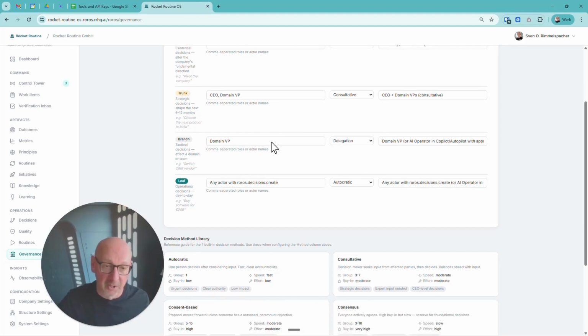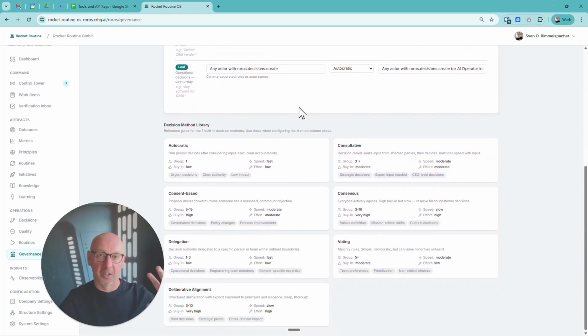And when we make decisions, it will also be the case that we have a decision moderator. That is an AI agent, and it can then suggest one of these 7 different decision-making methods, which, based on various parameters, is also very well suited. So you can see here group size, then buy-in, that is how you need to get people on board, the speed of the decision, and the effort involved, yes. And based on these parameters, decisions can then be proposed and put into action.